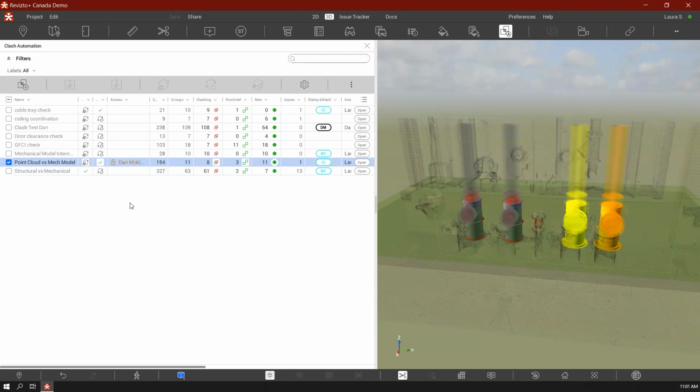And we do have some safeguards here because we know what it's like when somebody checks something out and they're working on it and then they go on vacation. So it is automatically relinquished when the test is run, when the clash is run, when it's synced to the issue tracker. There is also a pop-up warning when Revizto is closed. So we do have those safeguards in place.